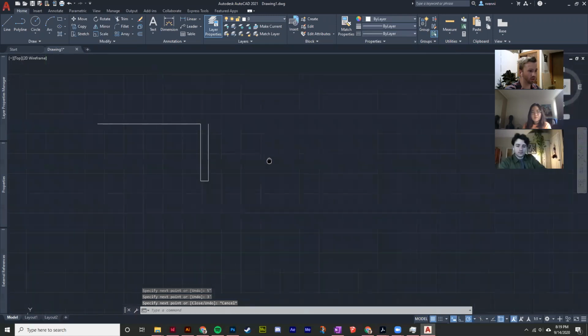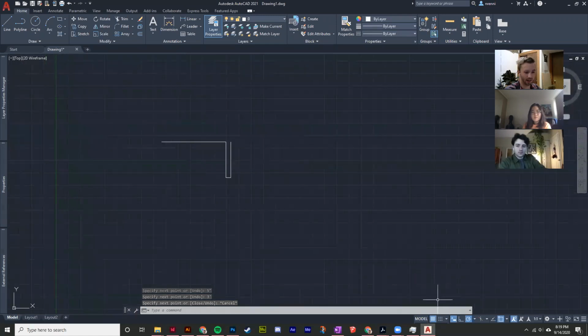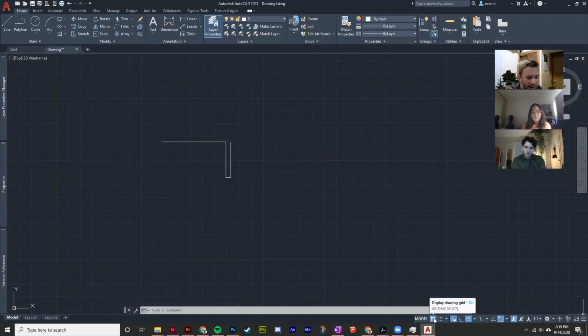So to answer Noah's question about snapping to angles, that's what this bottom right section governs. Down here, there's a whole bunch of options. So you can see I can turn my grid on and off.